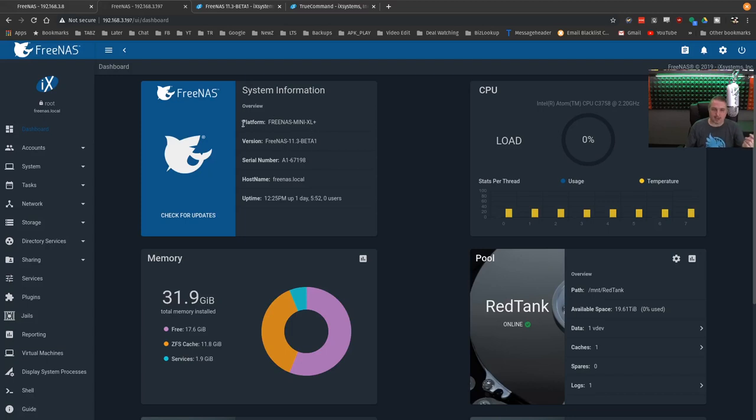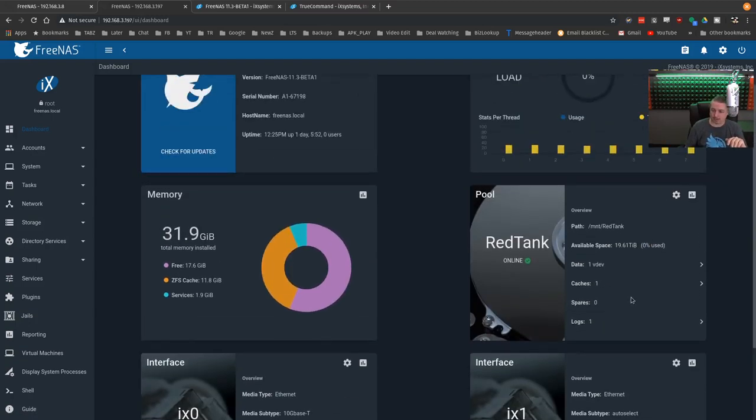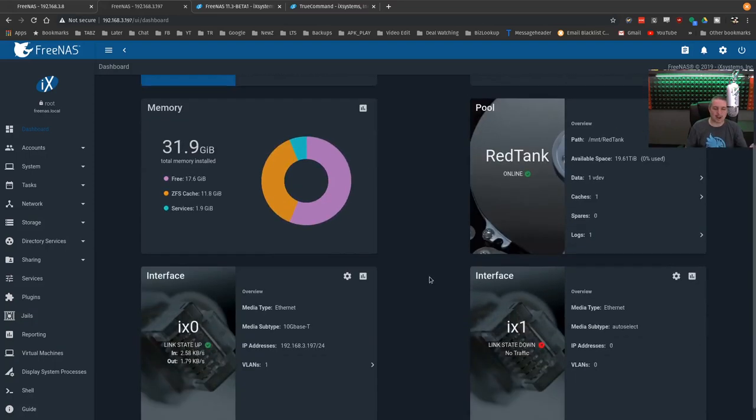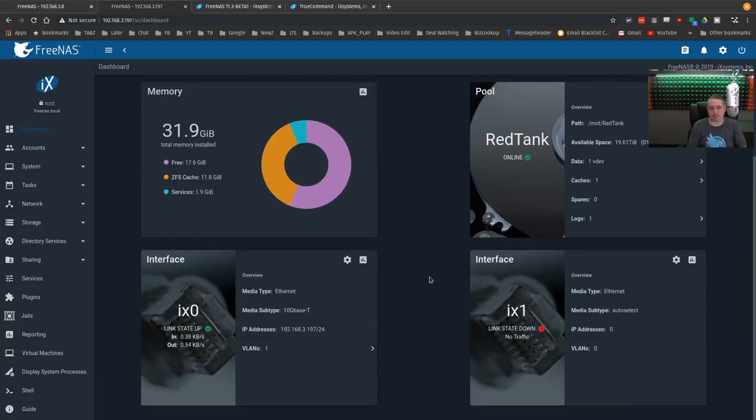But this was running on a FreeNAS Mini XL Plus provided by iXsystems. This is the box I've been doing my testing with for some of the VM stuff and that last handful of FreeNAS videos that I've done. And it's been just rocking and rolling really well here. Right now we've got about 20 terabytes of space, I call it the red tank, because it's a bunch of Western Digital Red drives. And it didn't have any problem switching back and forth.